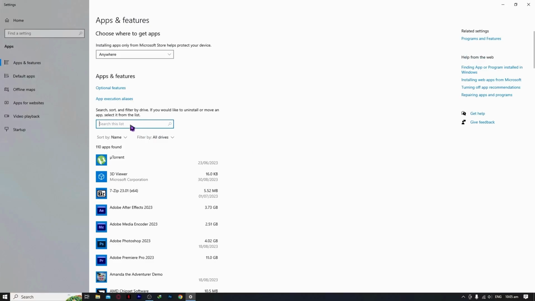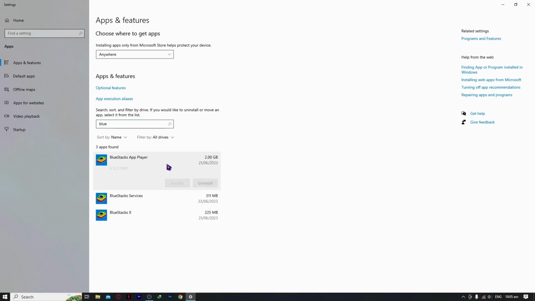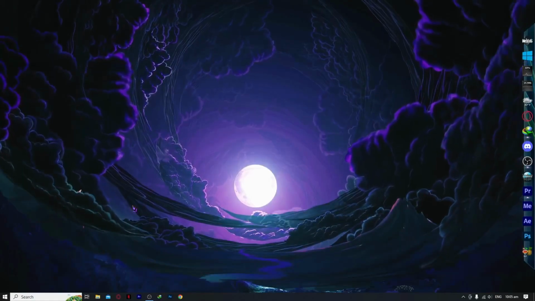First, let's go here in the search bar and type Bluestacks, and you want to uninstall all of these entries, uninstall and uninstall, and uninstall right there. You need to completely uninstall it right here. Once you have done that, you can close this.